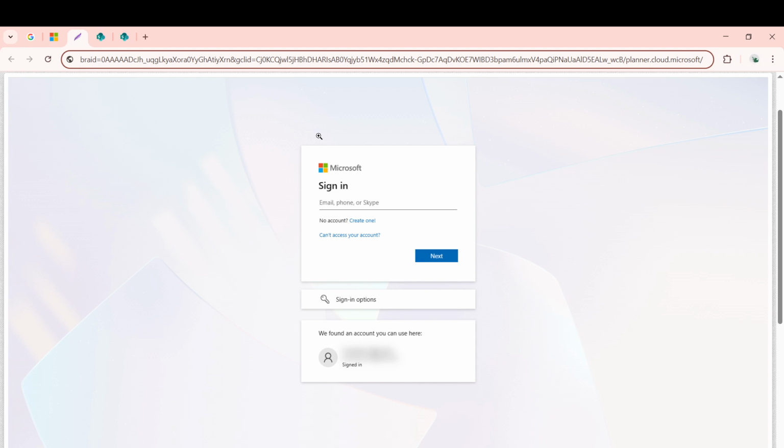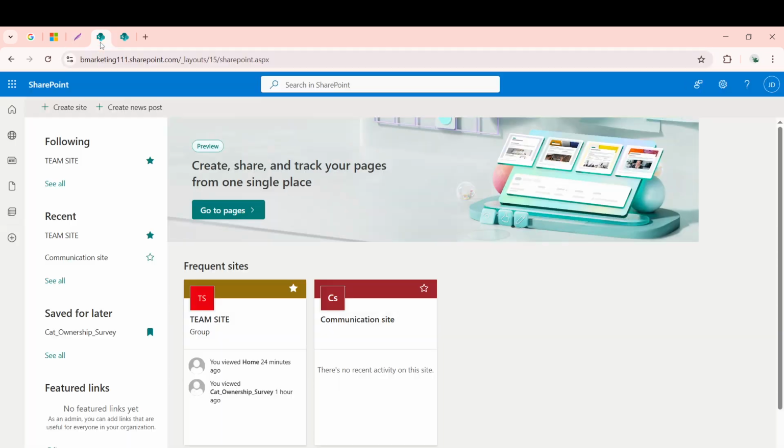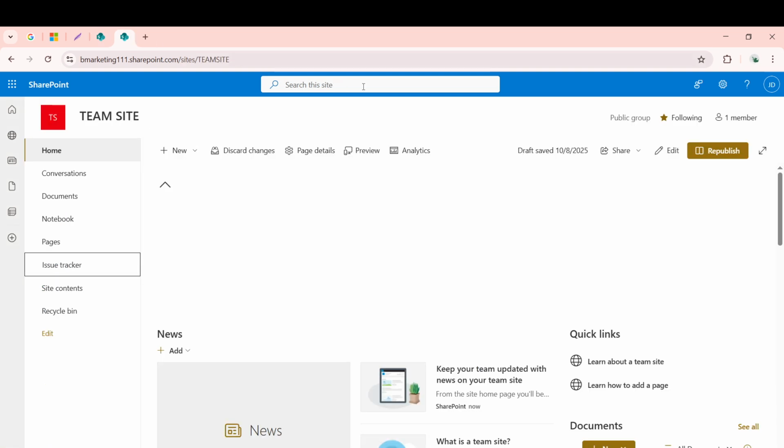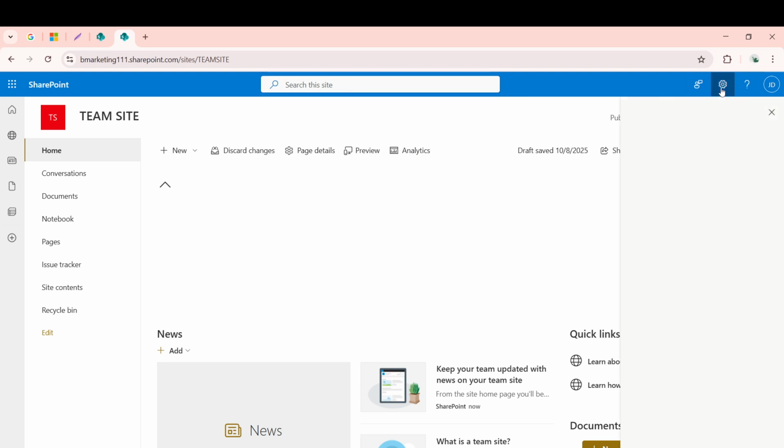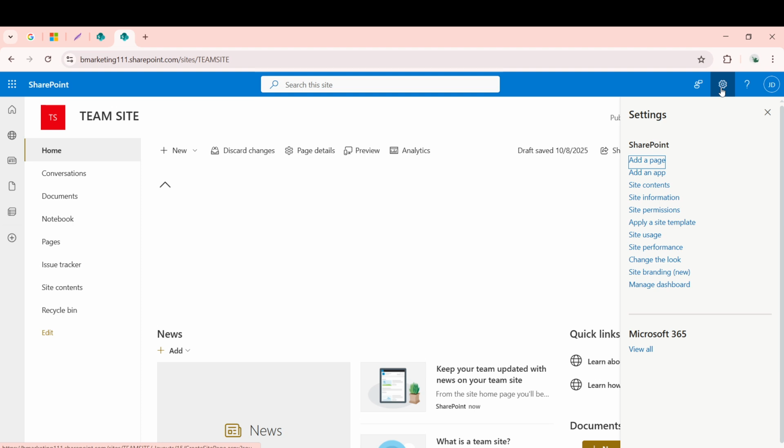Once you're in SharePoint, identify the site you wish to delete. There's a handy feature that makes this step straightforward. The Settings gear icon. It's located in the upper right-hand corner of your screen, so go ahead and click on it. This icon is your gateway to accessing the configuration settings for your site.